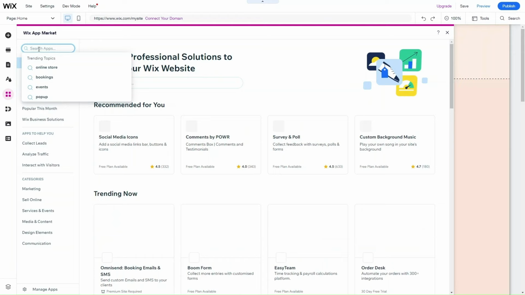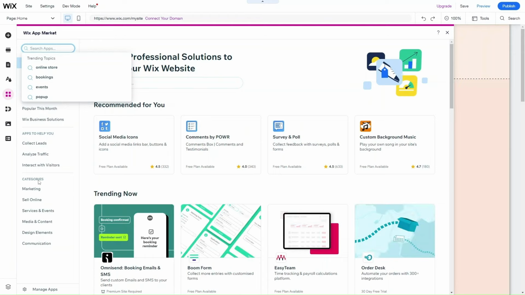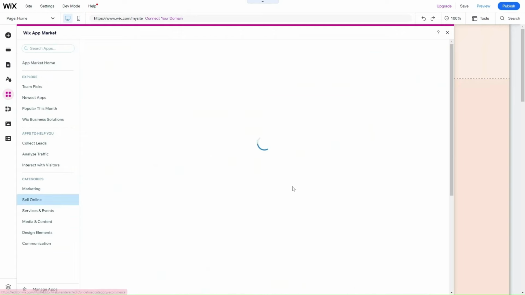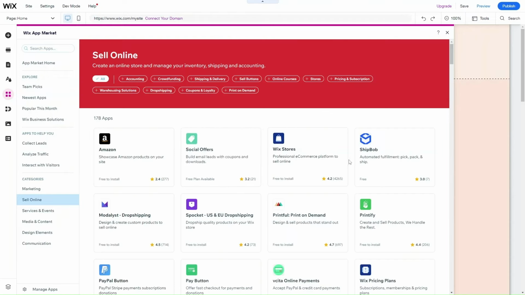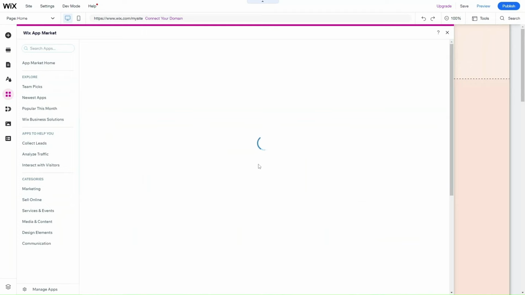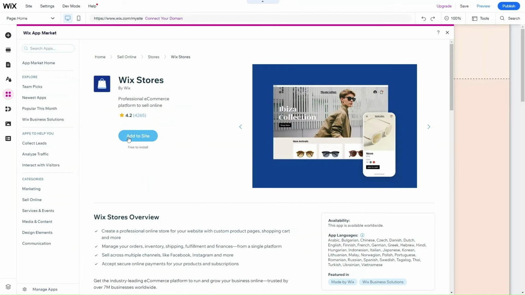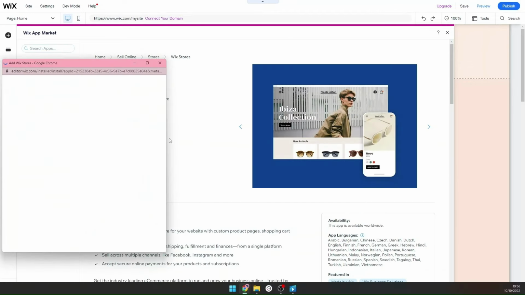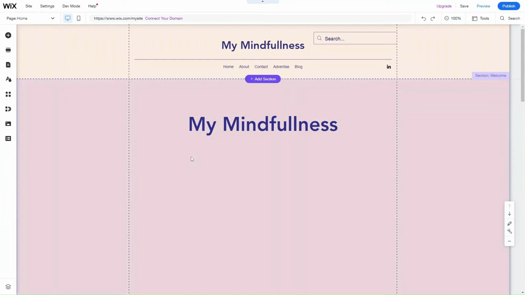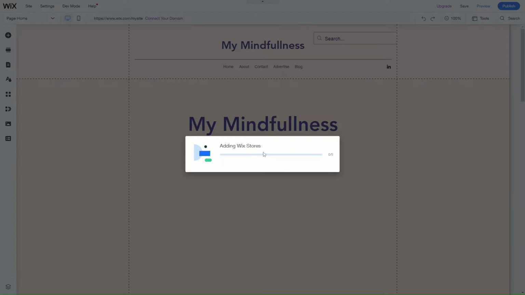And you can either search through apps and look for the Wix e-commerce app, or you can go down to the sell online, just down here. And you will see the option for Wix stores, which is free to install. And you just want to click on that, and then it'll start installing all of the pages and the section on the dashboard as well. So just click add to site, and you can see now everything's loading, so it's adding the Wix stores.